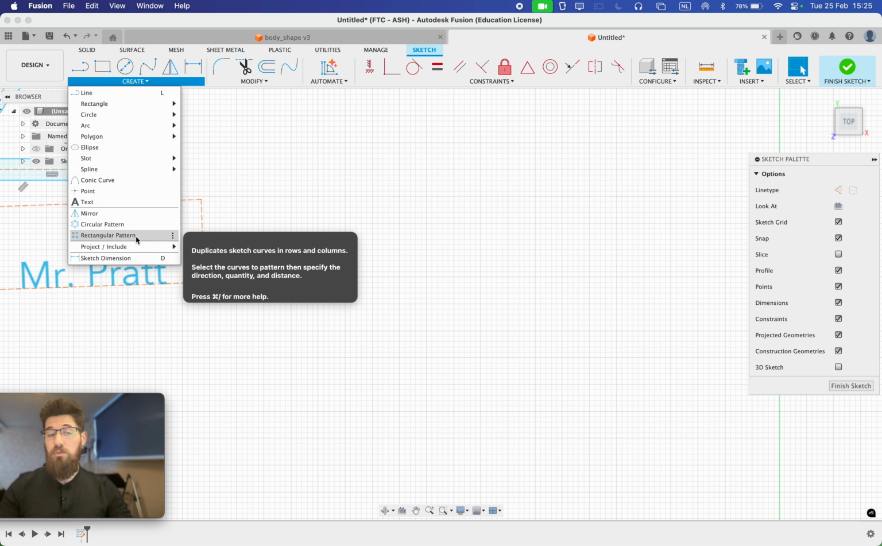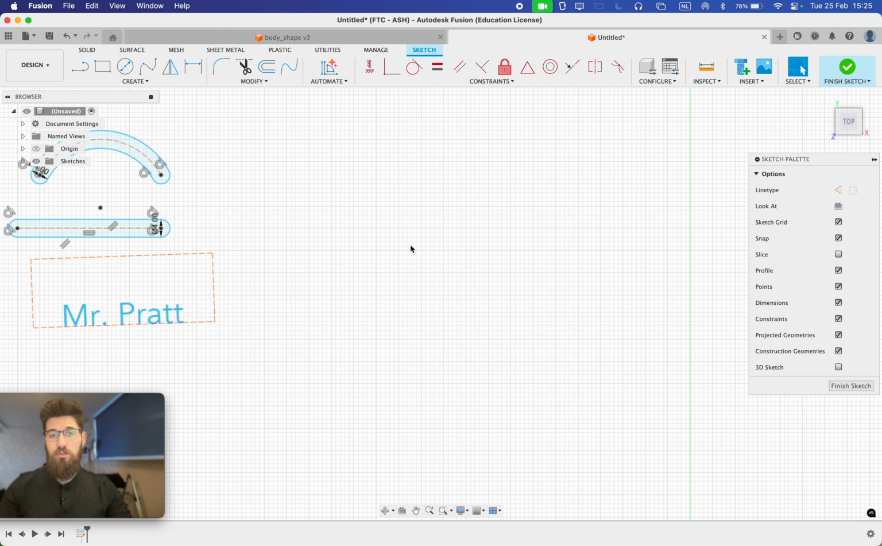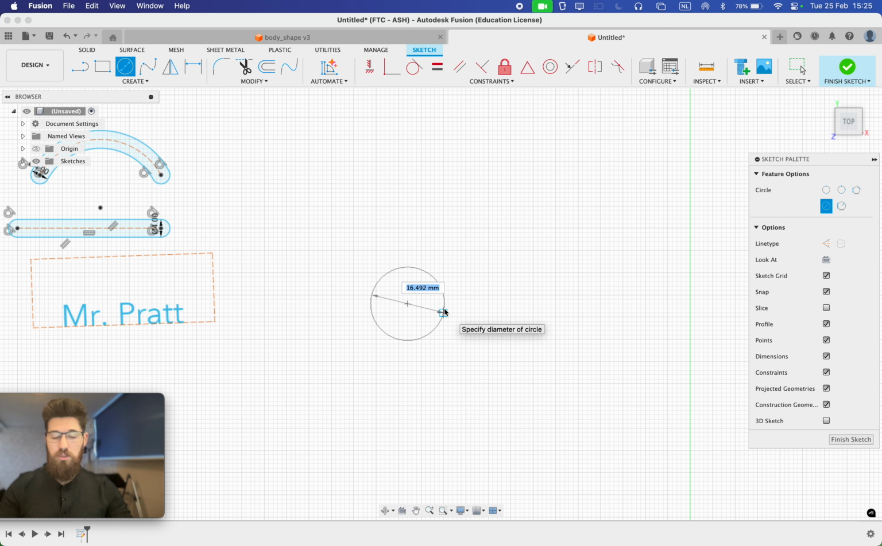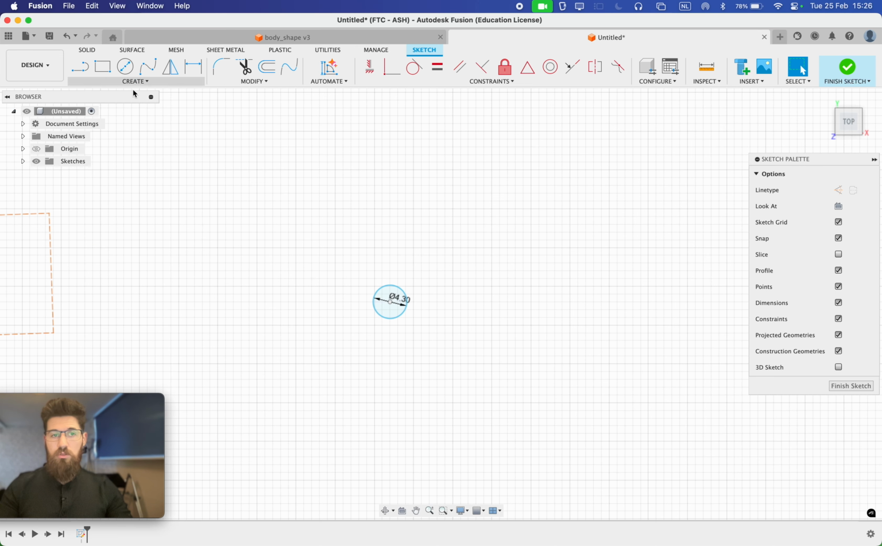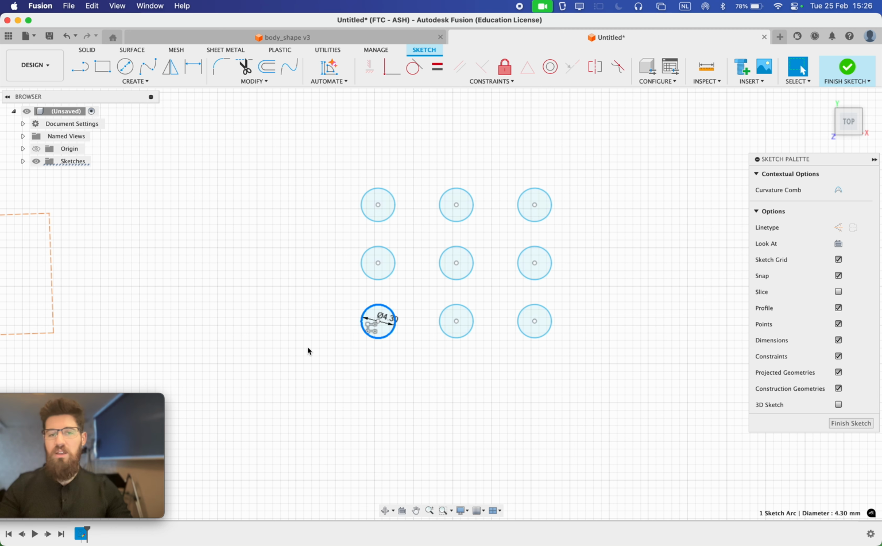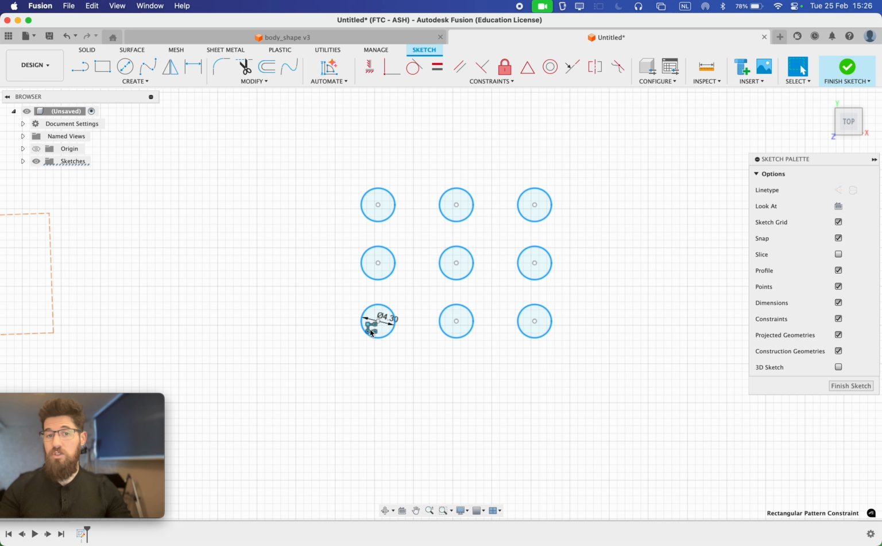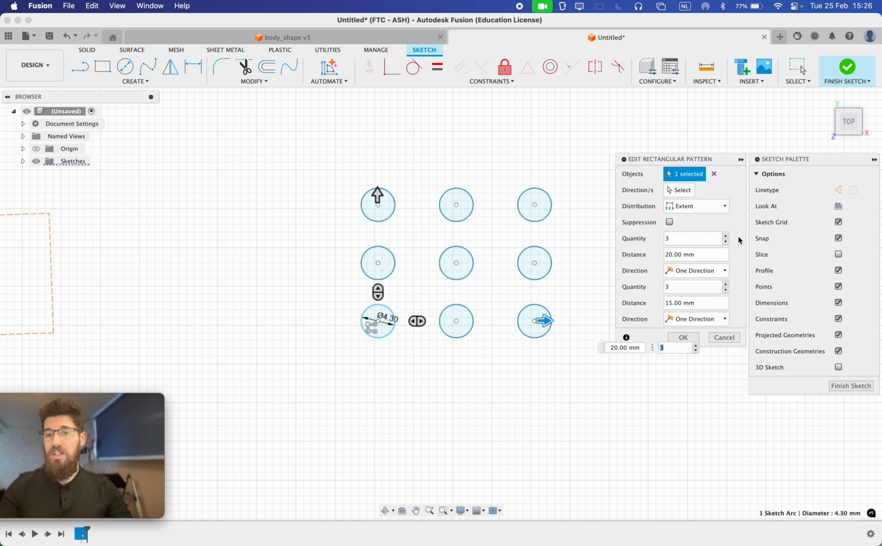There's also a circle and rectangular pattern. These work the same as they would in the last tutorial. So for instance, if I were just to make a quick circle in here, make it 4.3 like we did, you could also do a rectangular pattern of sketch objects. Now let's say I want to edit this rectangular pattern. If I click on the first circle, you should see that the rectangular pattern constraint shows up. If I double click on it, I can go ahead and edit that initial rectangular pattern.